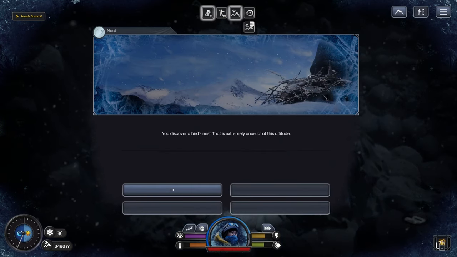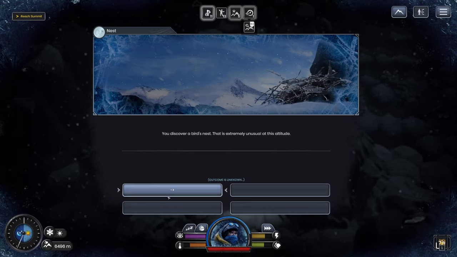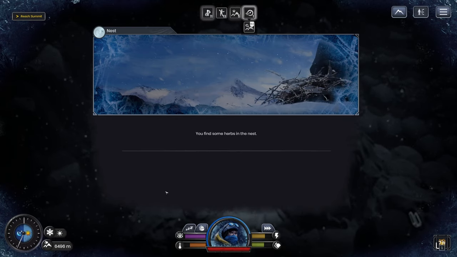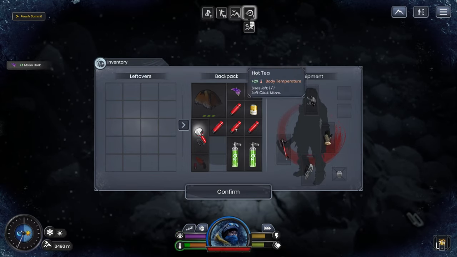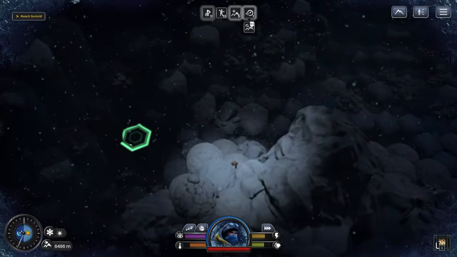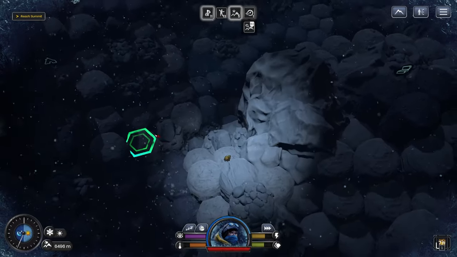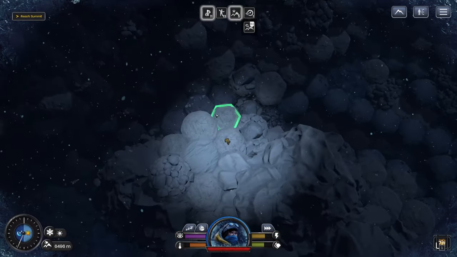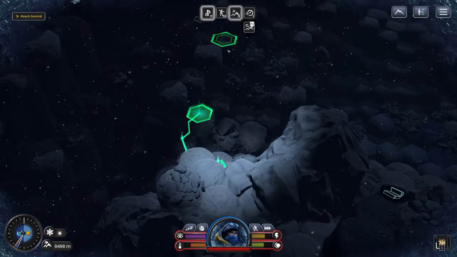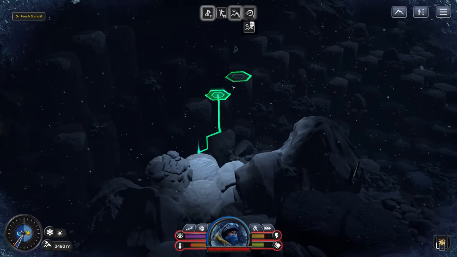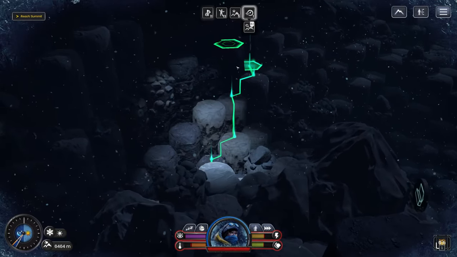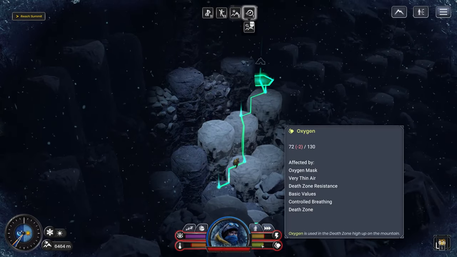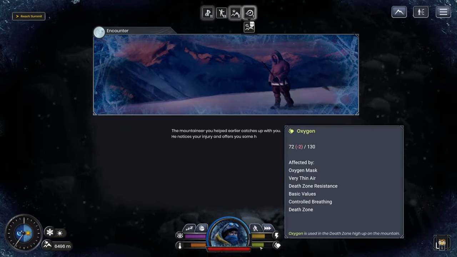Ooh, this is definitely new. You discover a bird's nest. That is extremely unusual at this altitude. You find some herbs in the nest. Nice. Let's sleep the night away. Although, I should sleep as little as possible.